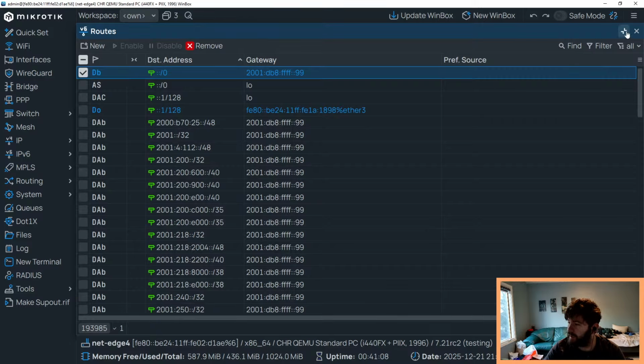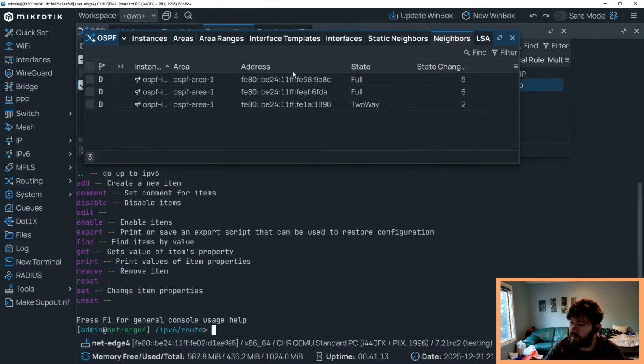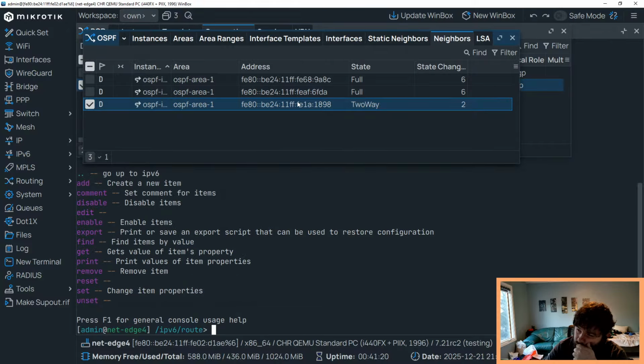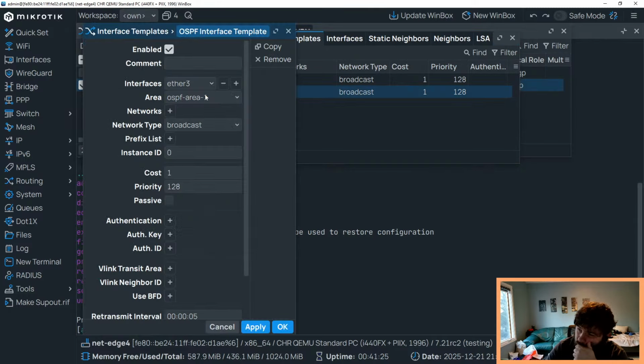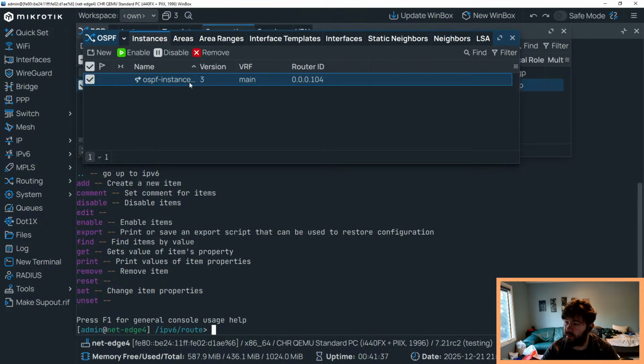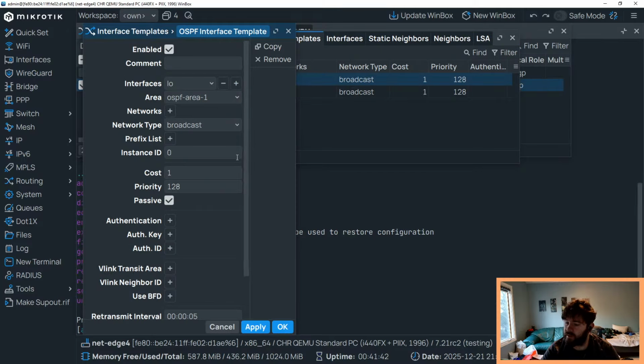Why do I not have my OSPF routes, though? Routing OSPF. So you're here. Why are you two-way? Maybe disable the instance temporarily. Areas, base templates.